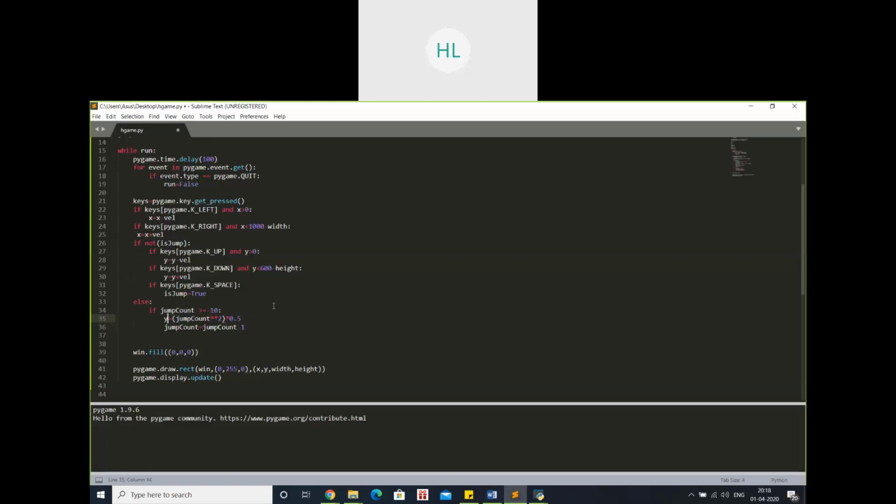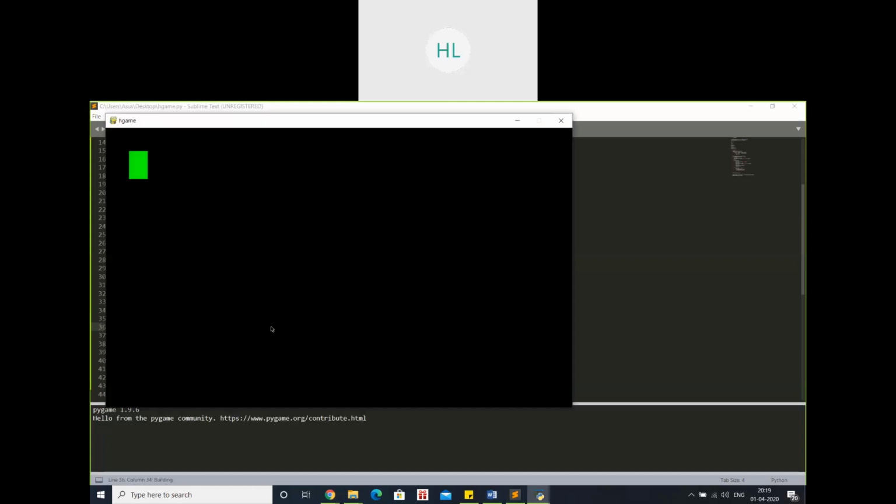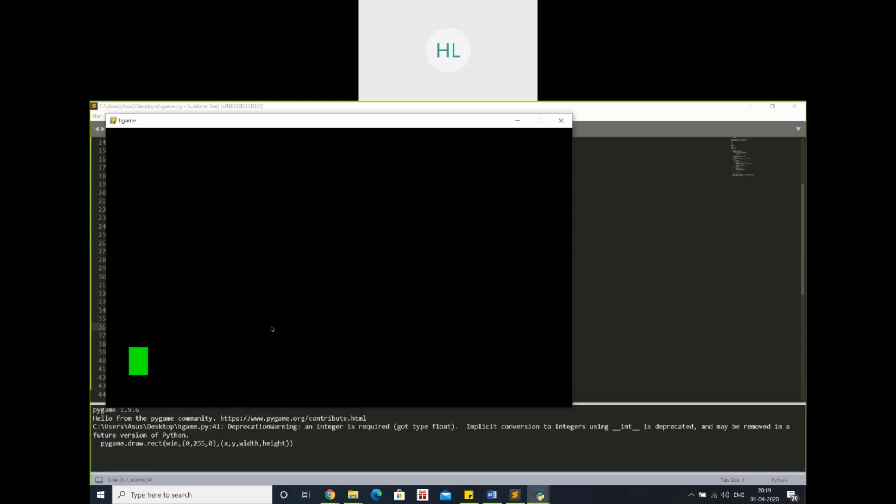Okay, we can use this shortcut. Y minus is equal to jump count to the power 2 into 0.5. So I'm just reducing whatever I have by half. Now let's try how this works. I'll start from the bottom. Let me jump. And it stopped there.